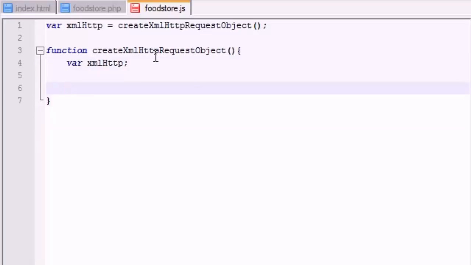First of all, Internet Explorer does things differently, and not in a good way. So the very first thing we need to do in order to use Ajax is make sure that Ajax works for the people using Internet Explorer. So this is how you set your xmlHttp variable equal to the object that Internet Explorer uses.